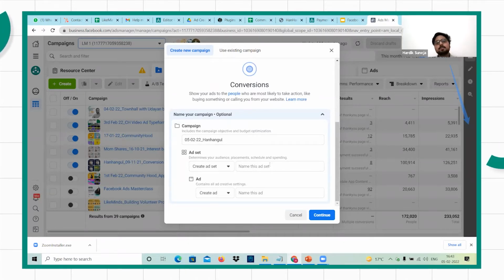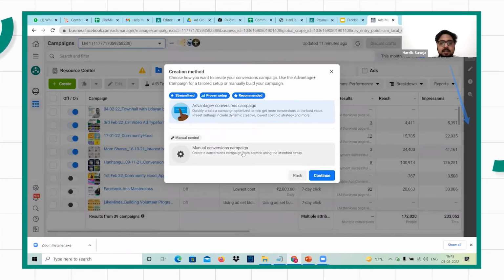So what you can do is you can put it here, or you can also click on continue for now, and it will take you to the screen where it will ask you whether you would like to opt for an Advantage Plus conversion campaign. This is a new feature that Facebook has recently launched, where you can just click on this, and you have to put very minimum details, and after that you can start running your campaign.